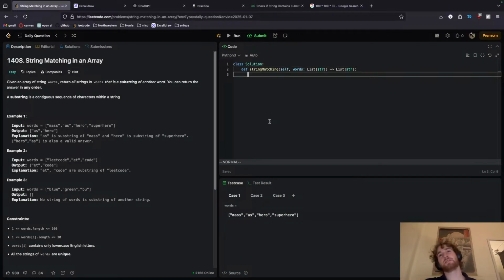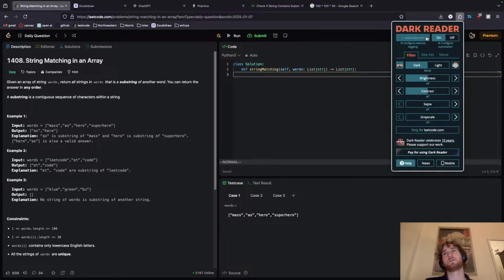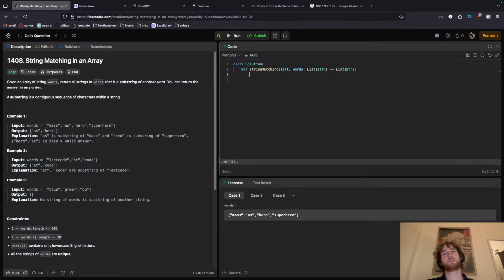So maybe I code up the basic one. Or I should probably try to think through something else. A basic check we can do is, if the length of the substring we're trying to find is greater than the one we're checking, we don't even need to check any part of it. We don't need to run the O of n operation.